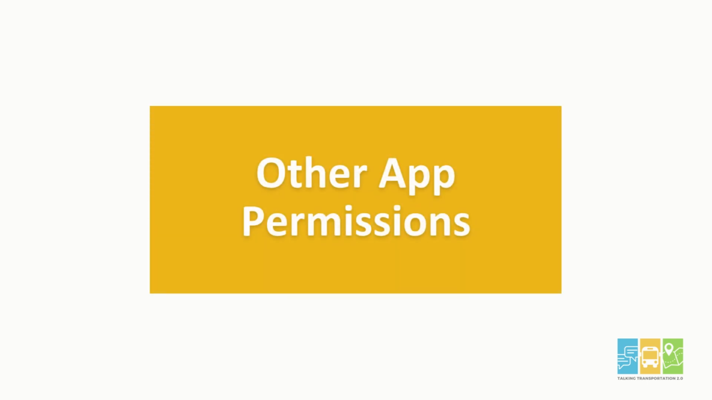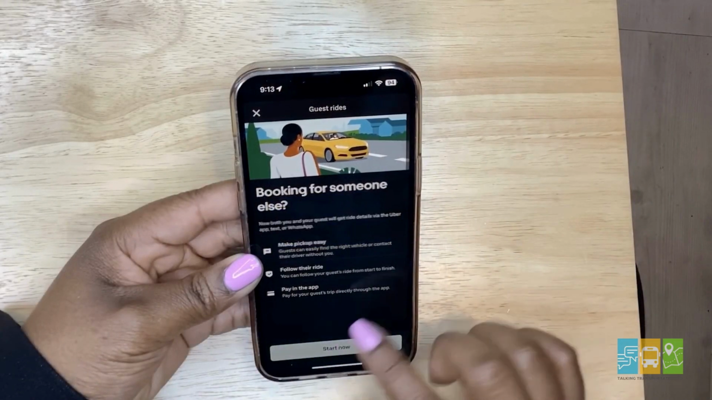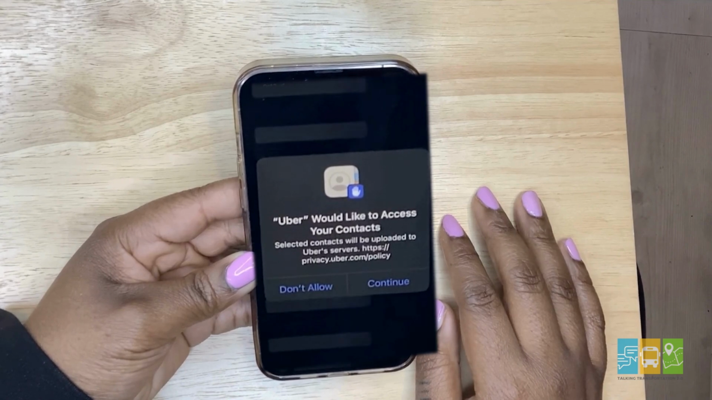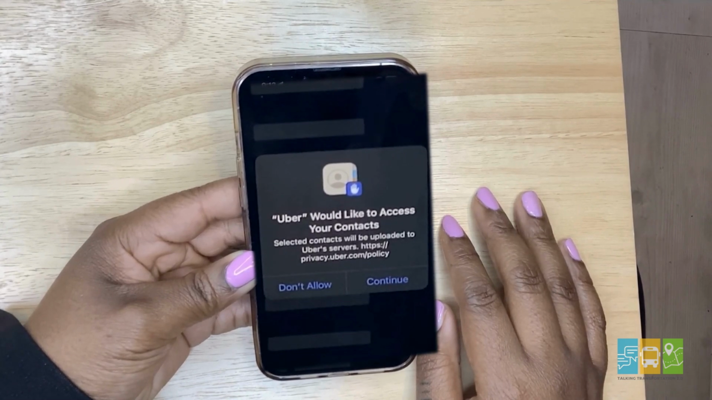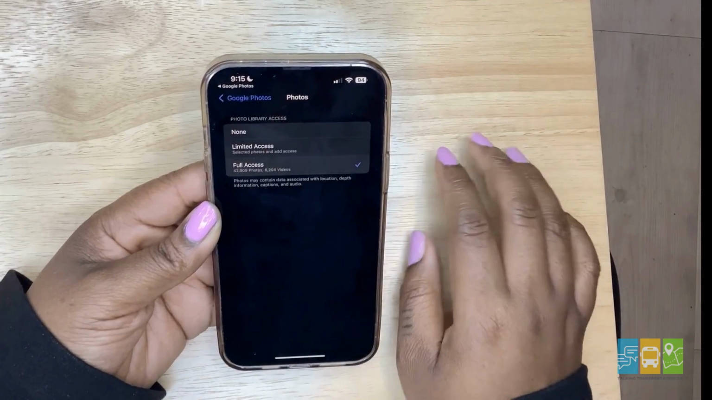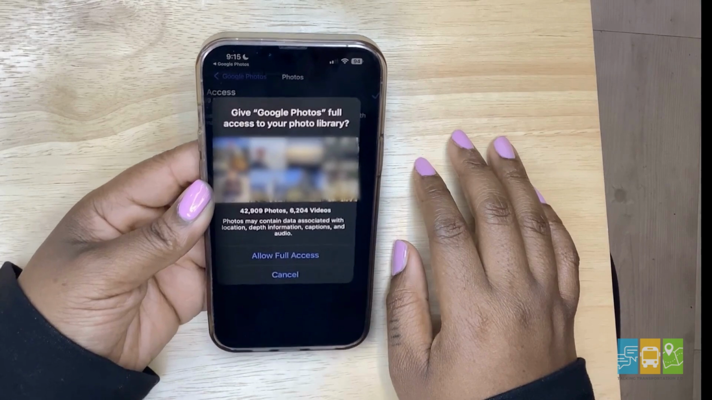Other app permissions. For additional permissions, like access to contacts or files, consider only allowing what's necessary. If the app doesn't require access to certain features to work, it's okay to select Deny or Don't Allow to maintain control over your personal data.